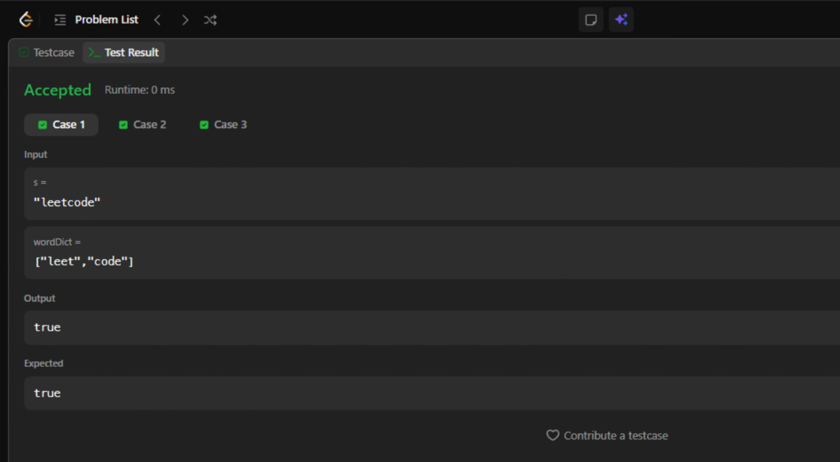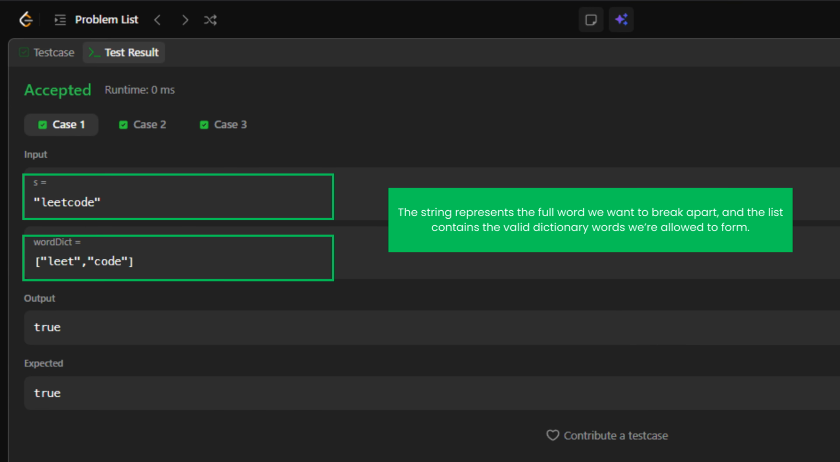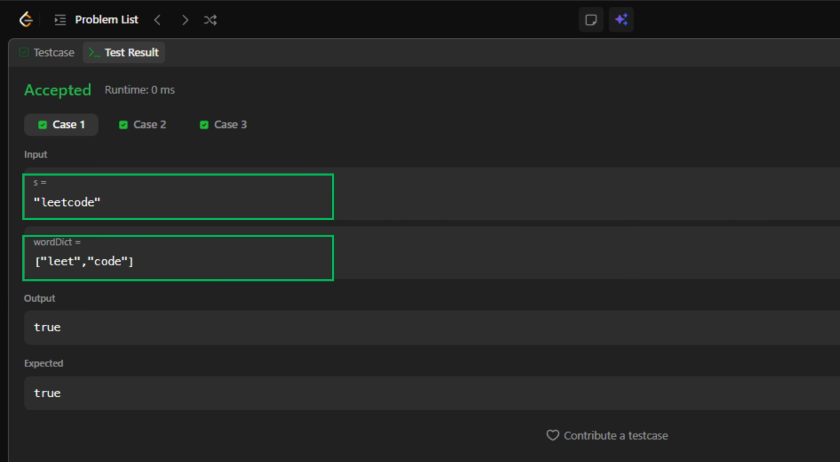Test case check. Word break using dynamic programming. Let's test our function using this input. S equals "leetcode" and wordDict equals ["leet", "code"]. The string represents the full word we want to break apart, and the list contains the valid dictionary words we're allowed to form.